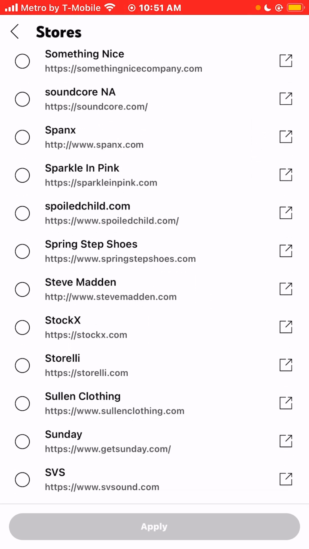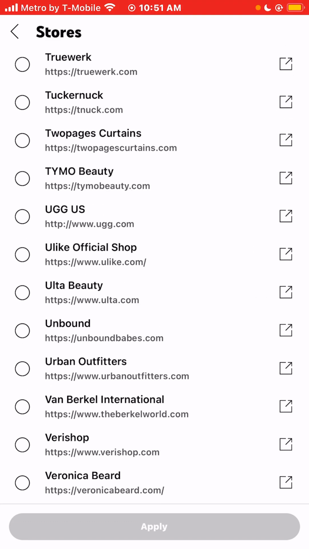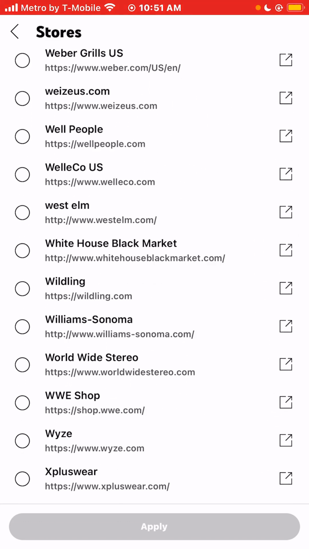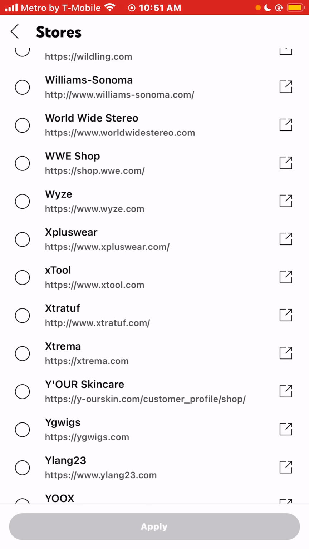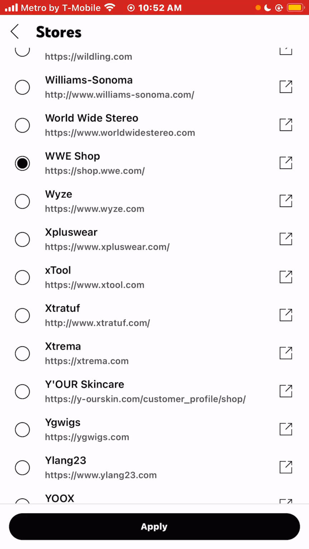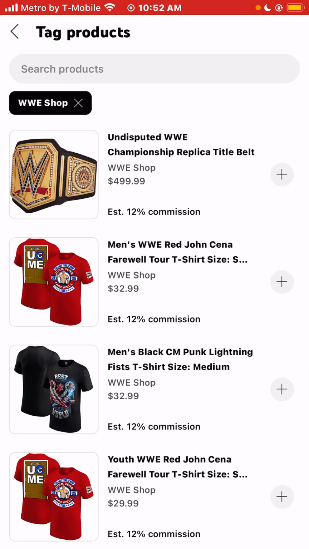Go and look at Macy's. Go and look at Target. Go and look at Walgreens. Don't just look at the main page and think that's everything that's available, right? You can see the WWE shop is right here, right? So I could go to the WWE shop and I could tag a bunch of products. There's a lot of products here I can tag under the WWE shop.